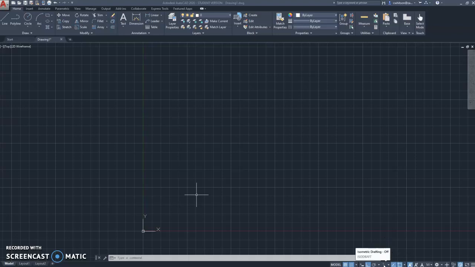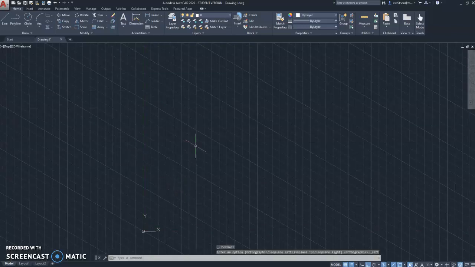If we're doing an isometric drawing, we want to turn this ISO draft mode on. So we click on that and you can see right away the grid lines in the background have changed, the cursor has changed. That lets us know that we are in fact in our isometric mode. So I'm going to start off by drawing the basic outer dimensions of the MP3 player.